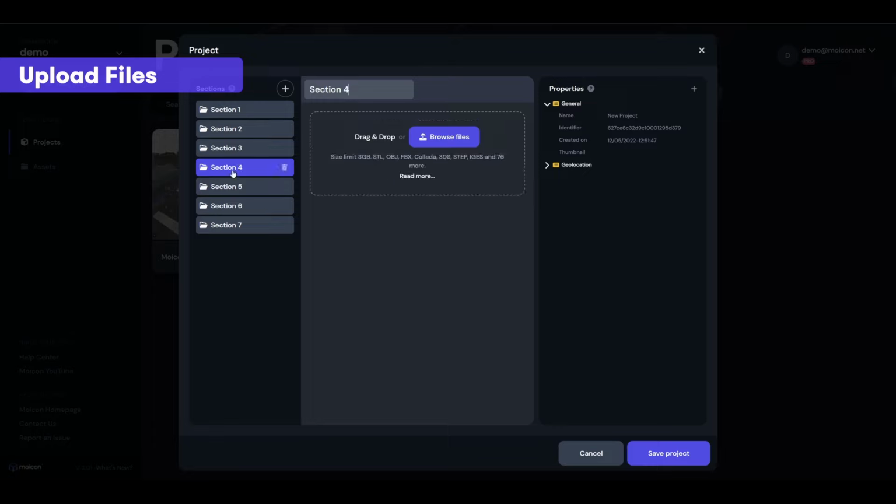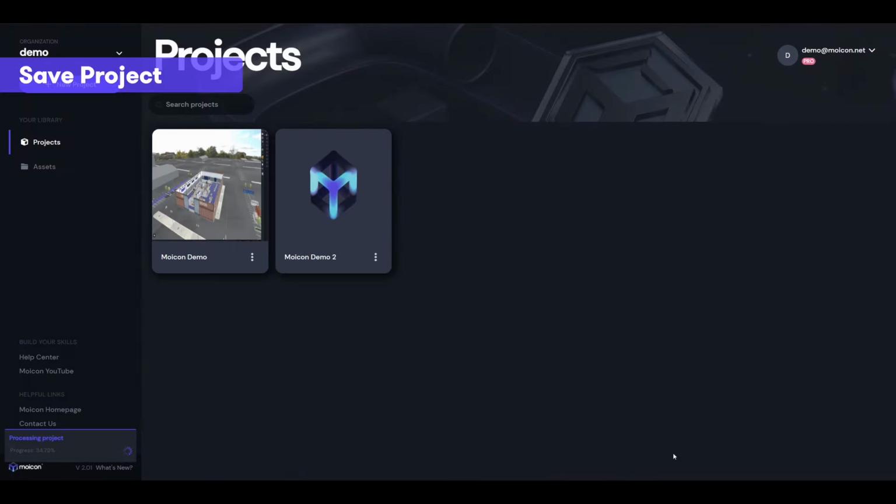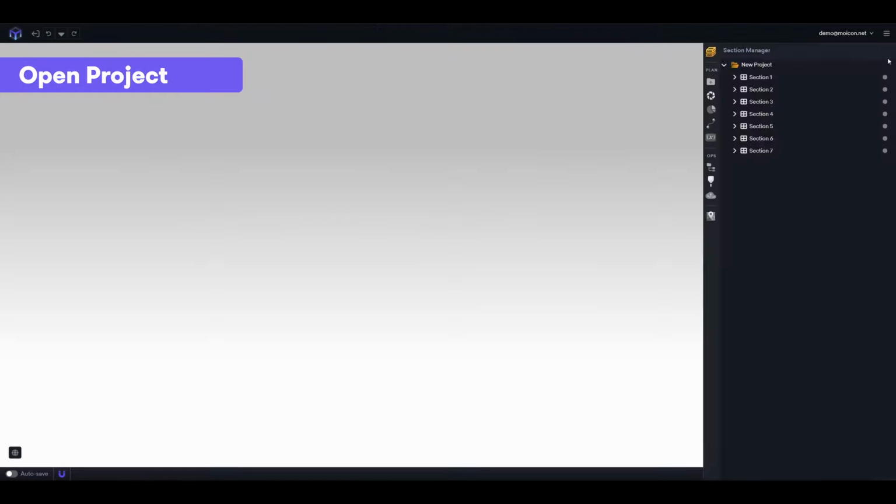If you don't have 3D files of your factory, please contact us at moicon.net/contact. We will help you to create your own project from scratch. Save the project and wait for the files to be processed.